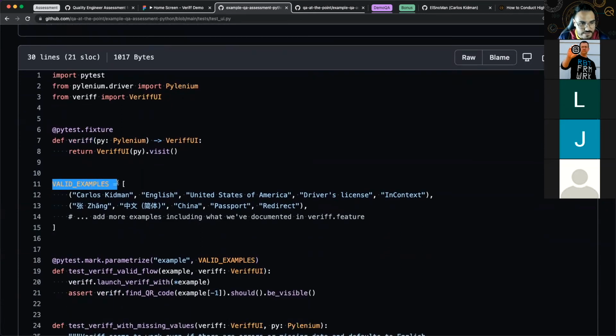I have some valid examples. These examples come directly from that verif.feature file, by the way. So I didn't just make these up. These were the things that I thought of as I was writing my test plan and exploring the application. I just turned these into code. But so you should see like Zang, for example. I'm sure I'm saying that wrong, by the way. So these are my valid examples.